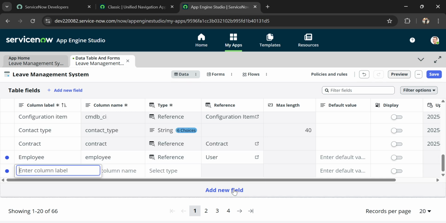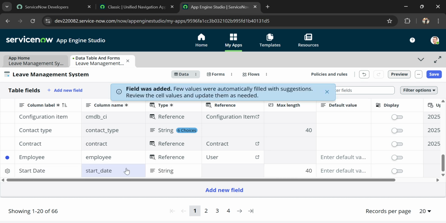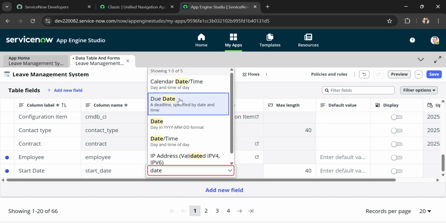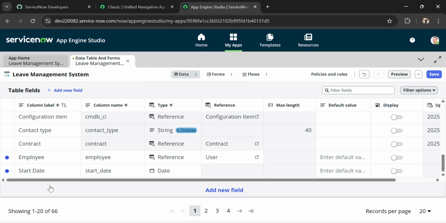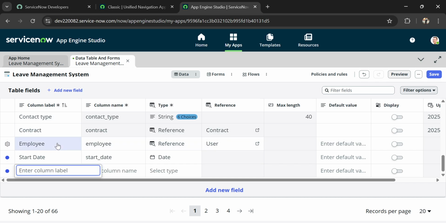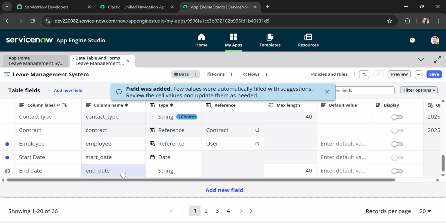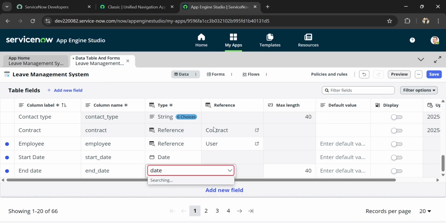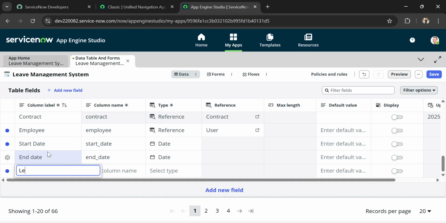Now what we want is a start date, end date. So let's create a start date of type date. Yes, and then we need end date. It's a type of date again. So we are just doing the field creation. We need one more field called leave type.